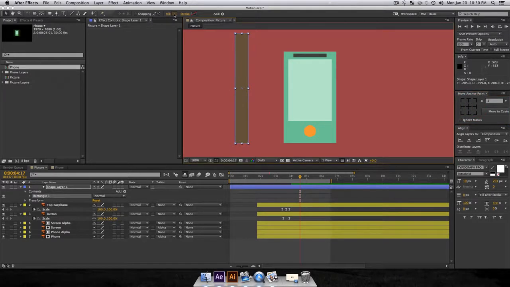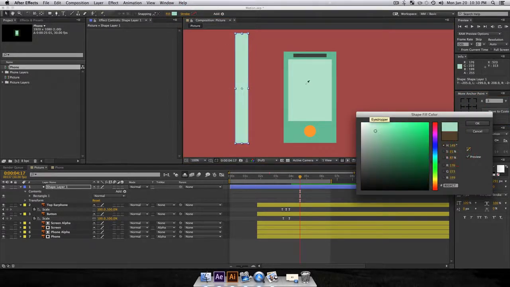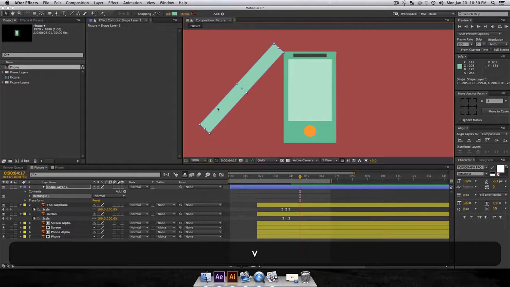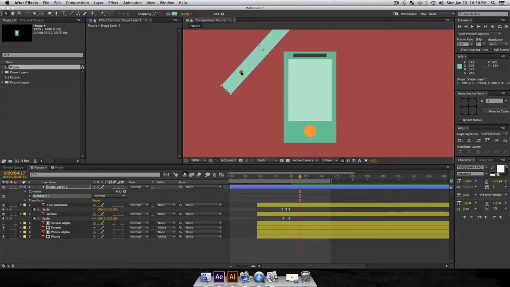I'm going to select my rectangle and select my fill color, use my eyedropper to select the screen color, and just change this ever so slightly. So just drag it in some direction so it's a little bit off. Press W to bring up your rotate tool and rotate this just a little bit diagonal. V for your arrow tool, and we'll just move this object up over here.